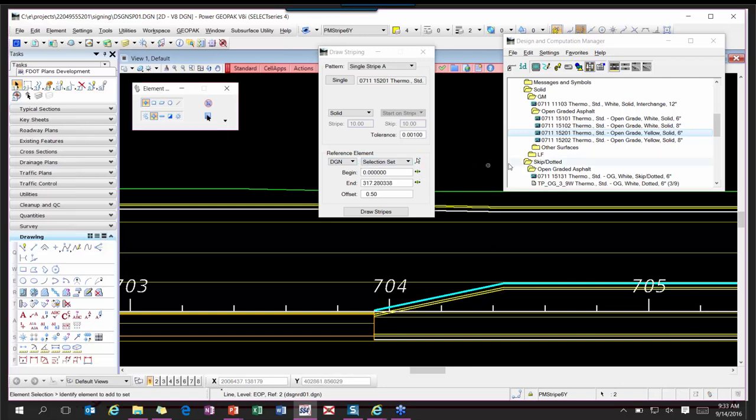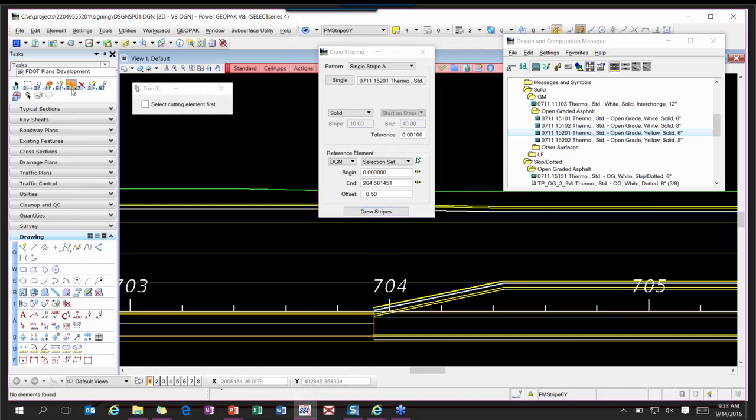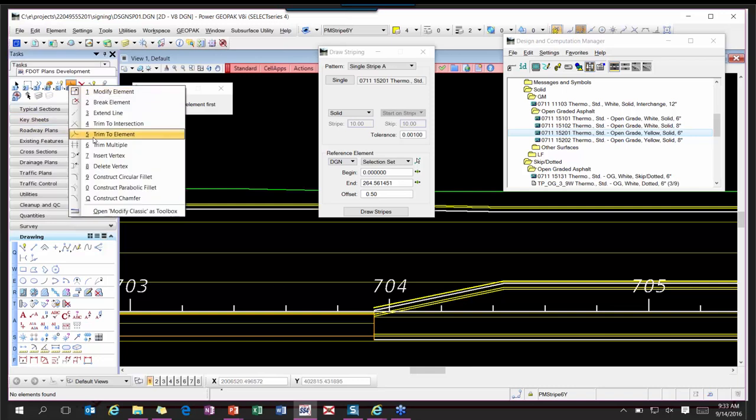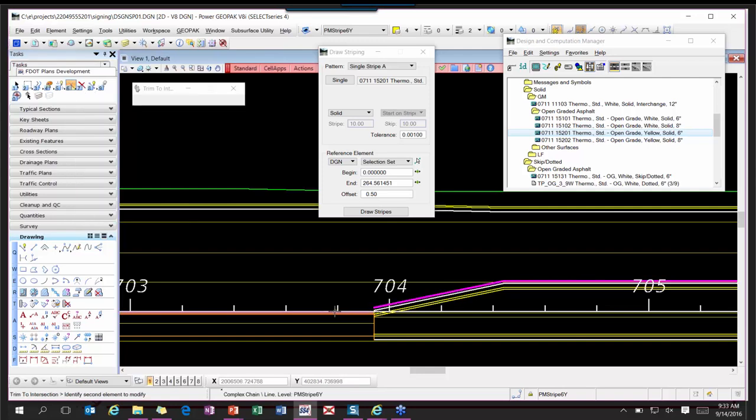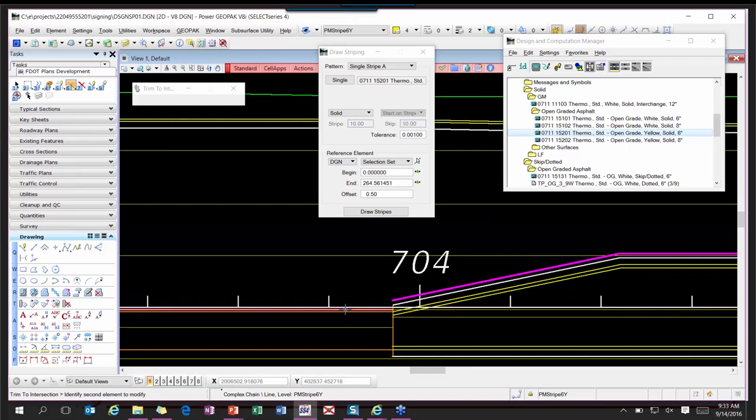But in this example, we're going to go ahead and create the selection set and then click on the identify DGN, which will accept that selection set. Okay, and then give it that offset, like I said, of 6 inches, and we're going to draw that stripe. Again, this is just copy parallel. So I want to go into trim to intersection, and I'm going to trim these up so that they connect, make sure that these are, and they are.